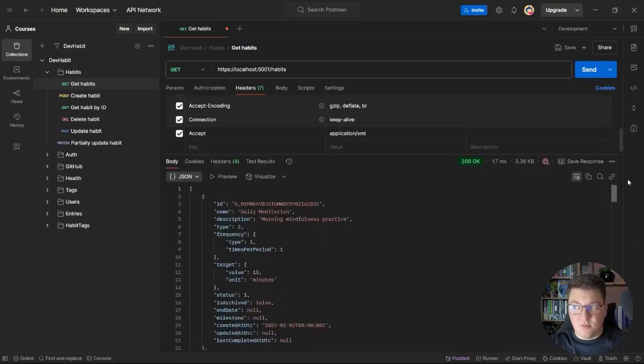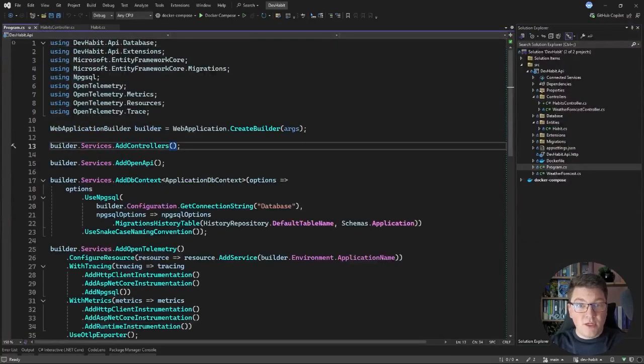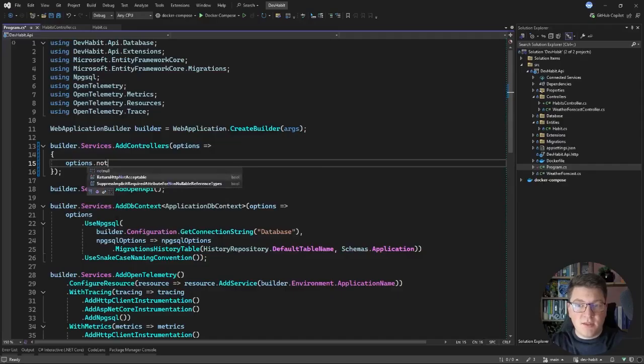So even though our controller is working and we are getting back the habits resource, some things aren't working as they should. So let's make a couple of improvements to our implementation. First of all, let's tackle content negotiation, which is what we were doing when I was specifying a custom Accept header. When I'm calling the AddControllers method, I have an option to pass in a delegate. And here, one of the properties that I can set is returning HTTP Not Acceptable when I specify an Accept header that's not supported in my application.